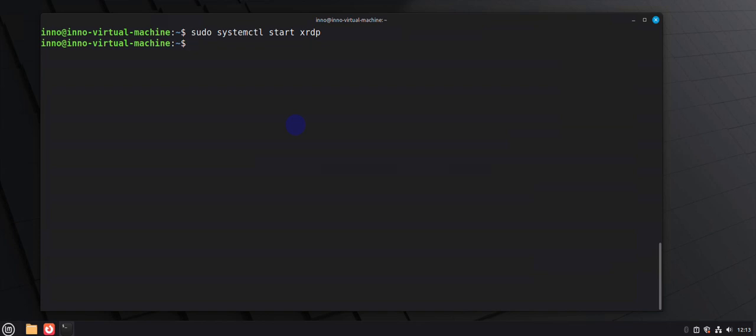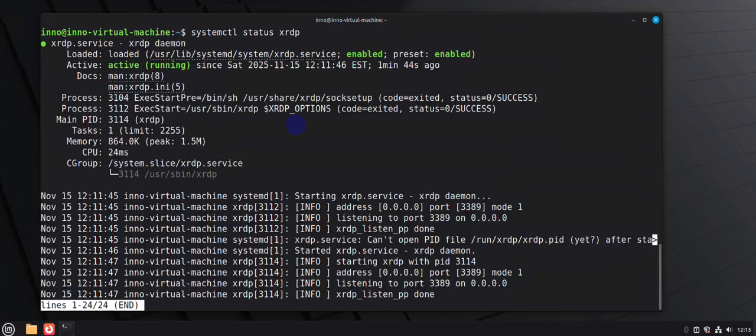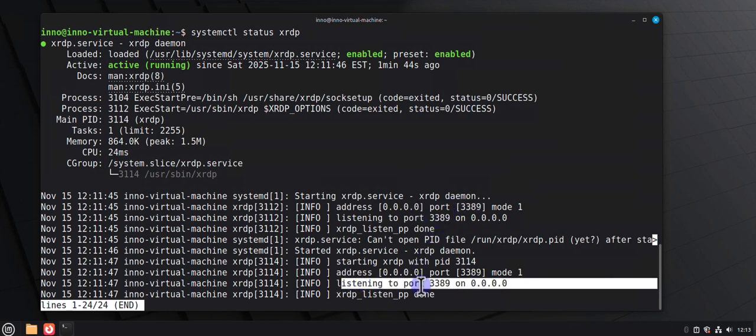Now, in case you have the UFW firewall activated or enabled, you'll need to open the port for XRDP. If I do systemctl status xrdp, you should be able to see what port it's listening on. So the port is 3389. That's where XRDP is going to be listening, as it says here. So you'll need to open this port on your firewall.